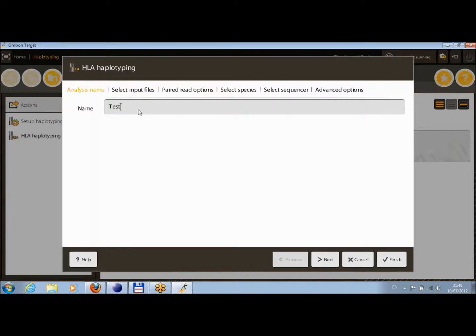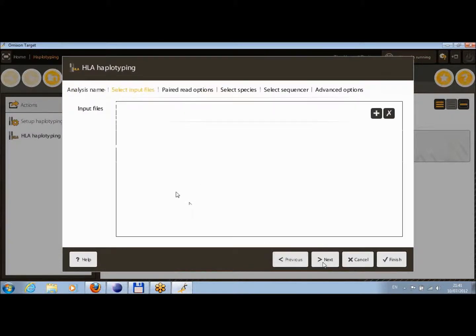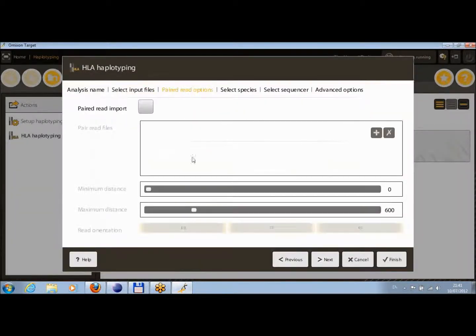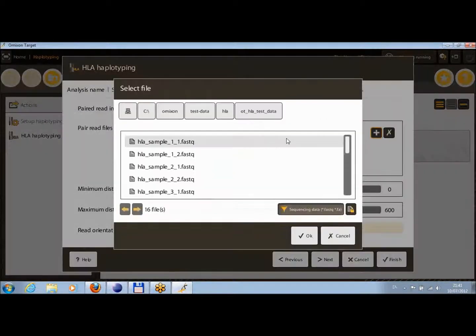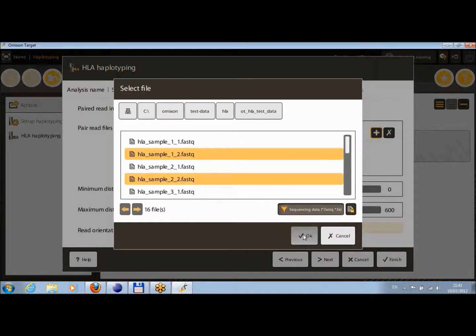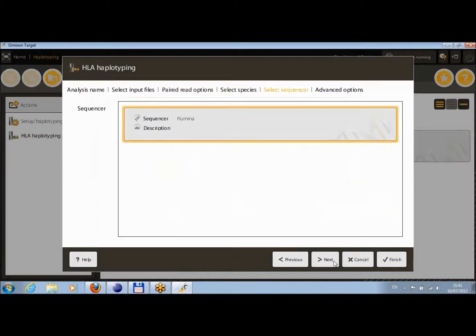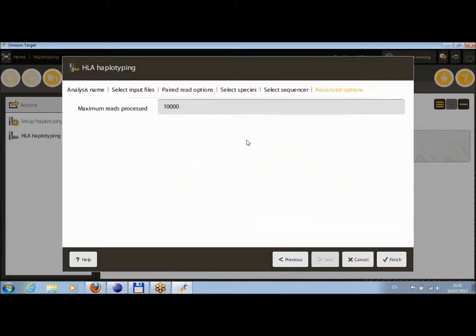In order to run the haplotyping, you simply select the HLA haplotyping on the side, and then you choose the input files you want to work with. I'm just going to choose two here. This is paired data, so I'm going to choose the matching paired files for these two. Minimum, maximum pair distance, forward, reverse, read orientation, the sequencer I'm using, some advanced options, how many reads I want to process from each data set, and press Finish.